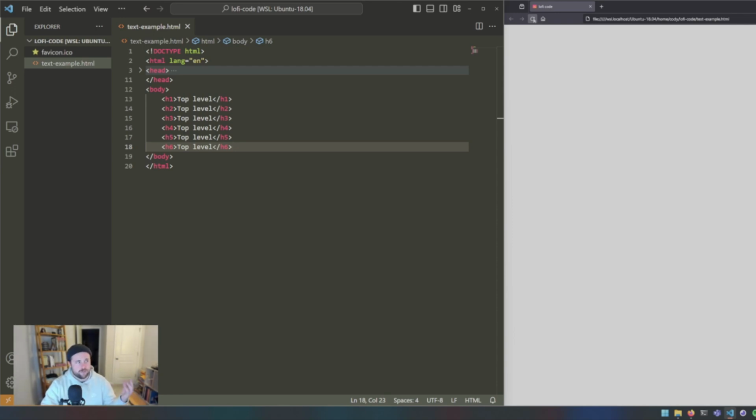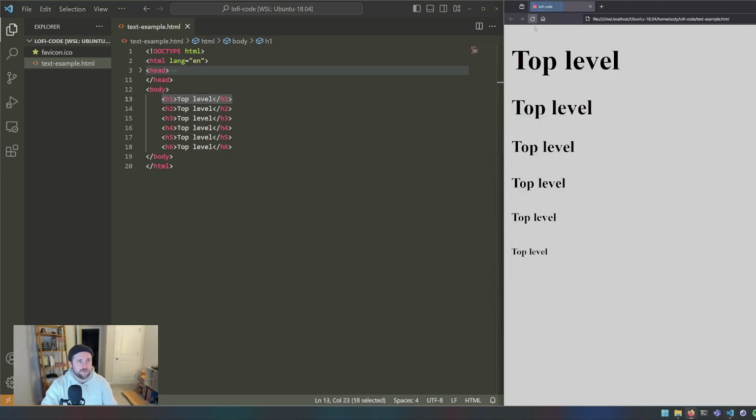You should only ever have one H1 tag on your website. If we save this and refresh the page, of course they'll say top level, which is silly, but you can see here we have six different levels of headings. Like I said, if you can help it, only one H1 on your page at a time.